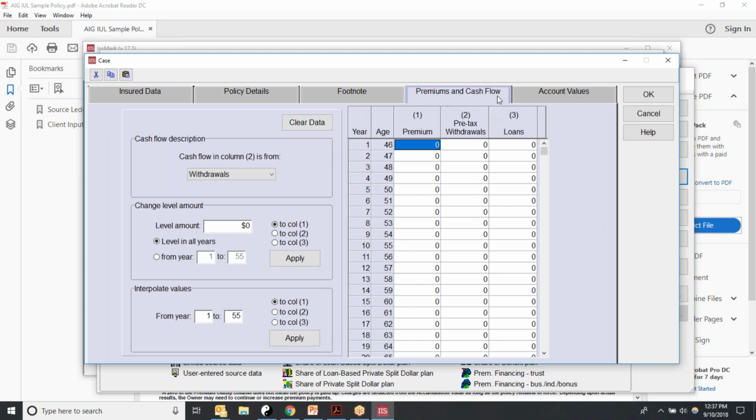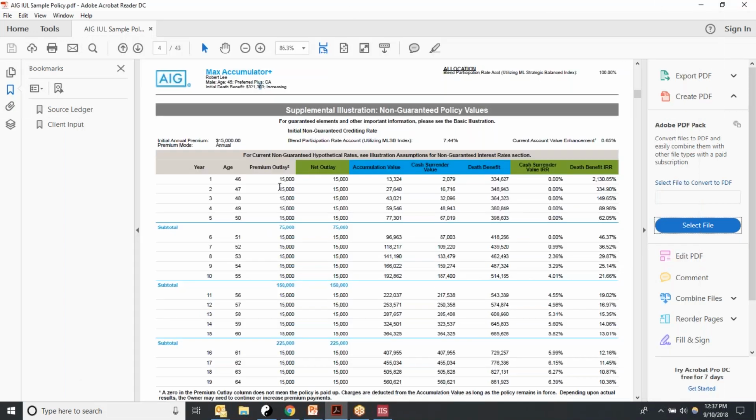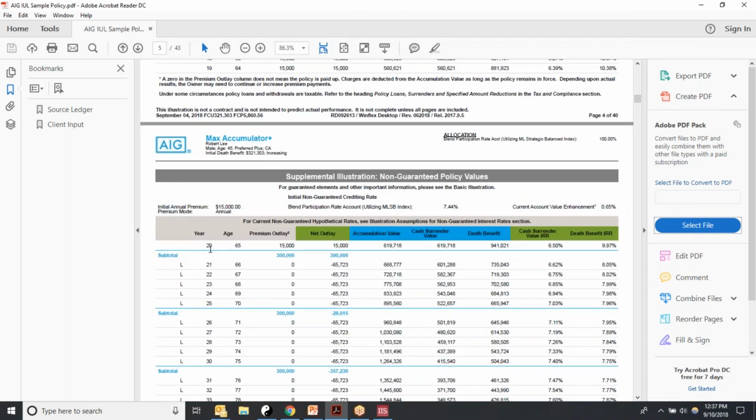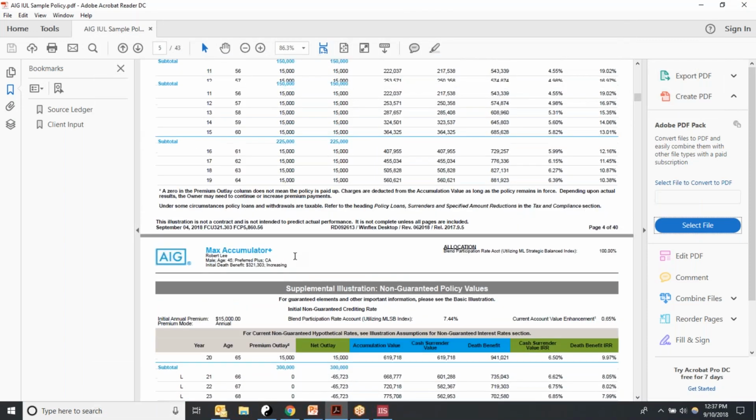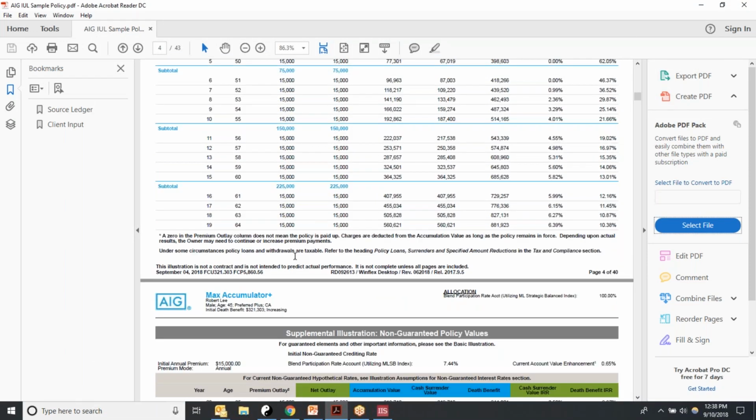Cash flow here refers to withdrawals and loans coming out of the policy as retirement income. So you have premium, you have withdrawals, and then you have loans. So the premium in this case is $15,000 for 20 years. Okay, so he's paying into the policy until age 66.